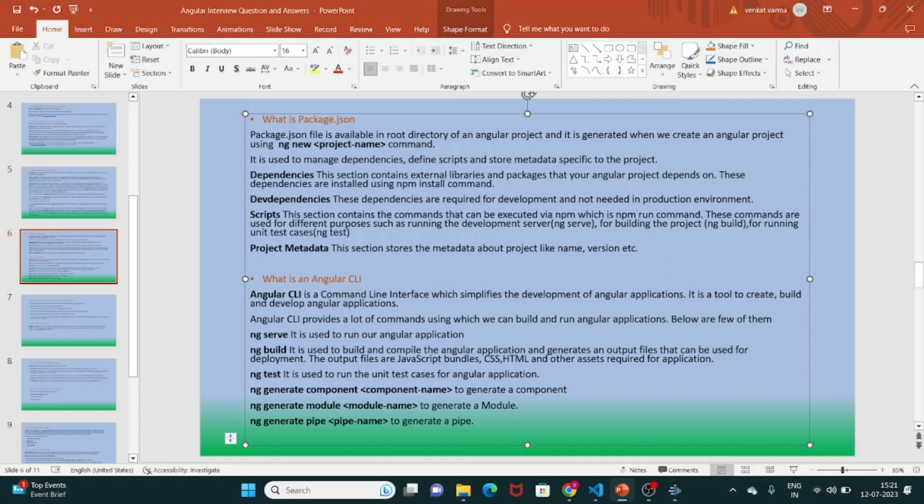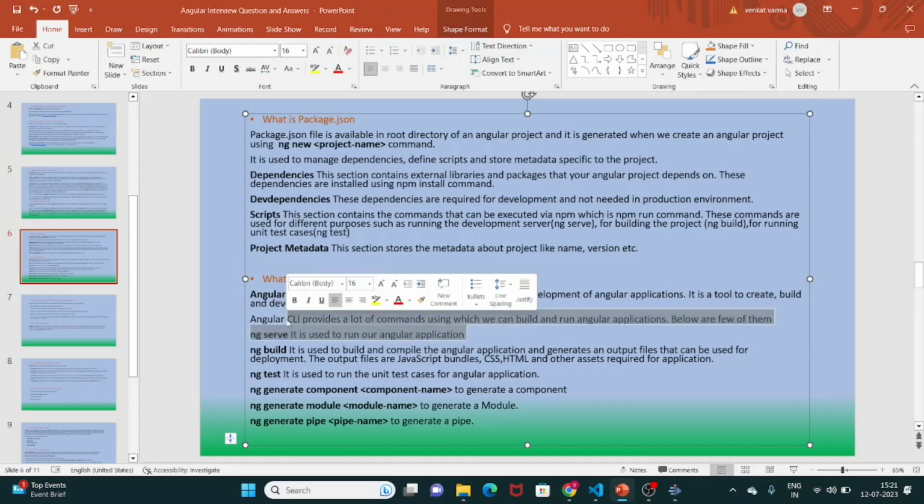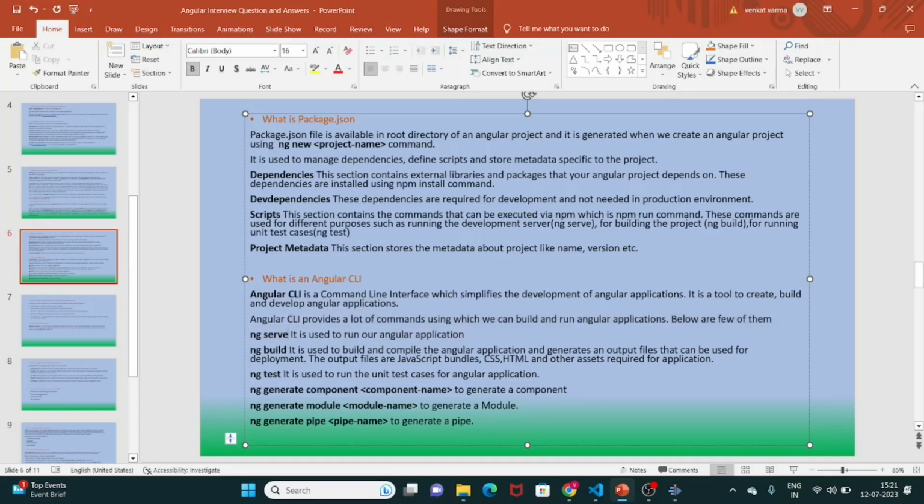We use the ng serve command for running an Angular application. We use the ng build command for building and compiling an Angular application. We use the ng test command for running unit test cases for an Angular application. We use the ng generate component command for generating a component. We use the ng generate module command for generating a module. We use the ng generate pipe command for generating a pipe. So these are a few commands.